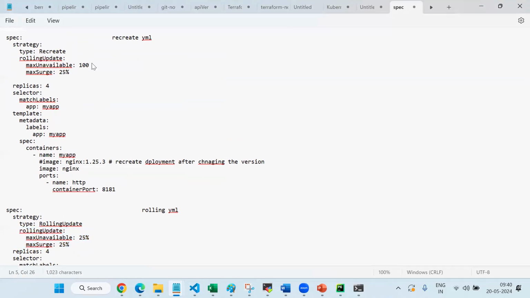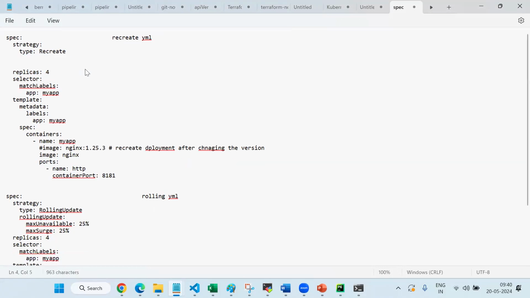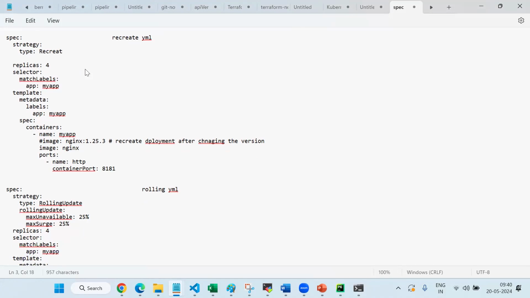What is 100% here? It has to be 100. It means all 4 will be applied at that time. Understand? So whether you define it or not, the system can understand. Recreate means apply to all pods at one time. No need to specify the rolling update block here. Recreate, as the name itself says, creates everything.